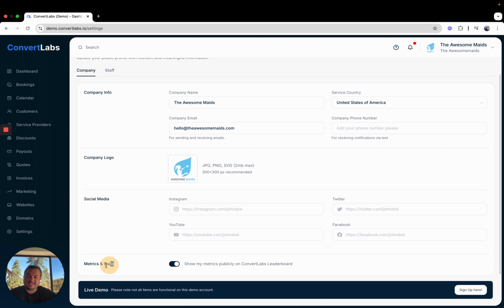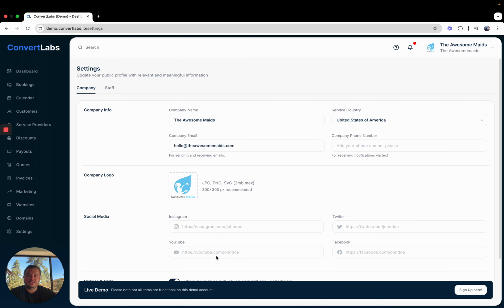And then lastly, down here, if you want your metrics to be shown publicly on Convert Labs on the leaderboard, let us know just by clicking this here. Otherwise, you can turn it off and you'll remain anonymous. So that's about it for company settings.